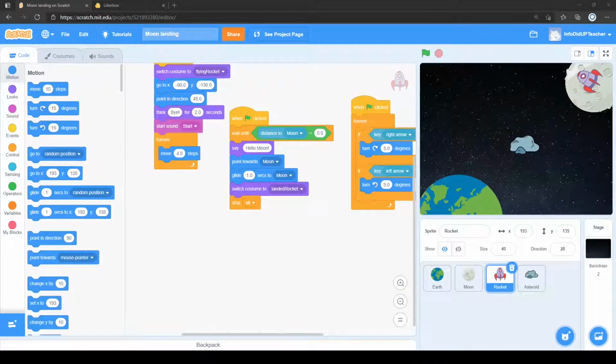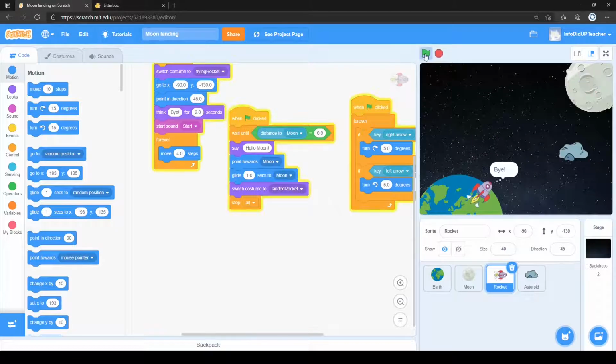As another example, let's have a look how LitterBox can be used to upload project files. Here we have a project where the rocket has to land on the moon and try to avoid the asteroid, but the landing on the moon doesn't work as the rocket never stops. The code in the rocket seems to be fine. The script waits until the distance to the moon is 0 and it is reached. Then it greets the moon, lands on it, and stops the whole project.